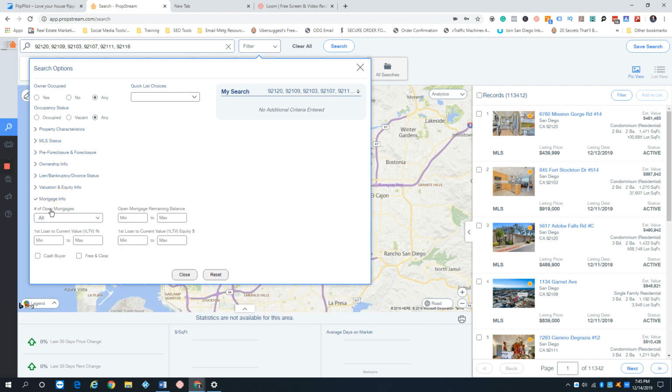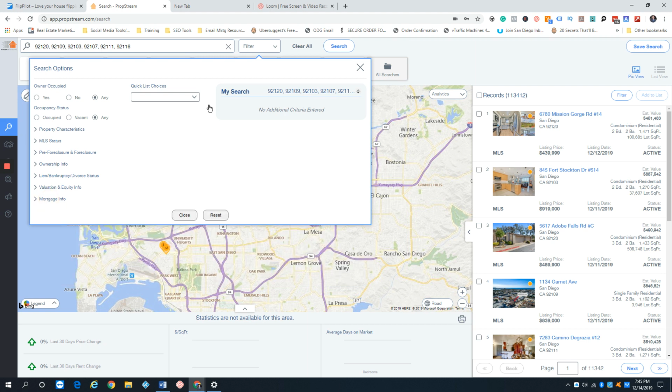Oh, there's a couple more things with the mortgage info. You can search by amount of open mortgages. And then, yeah, I think that is the last one when it comes to all the filtering. And then just a few other things that they have. This is one thing that a lot of people were asking about, trying to figure out.